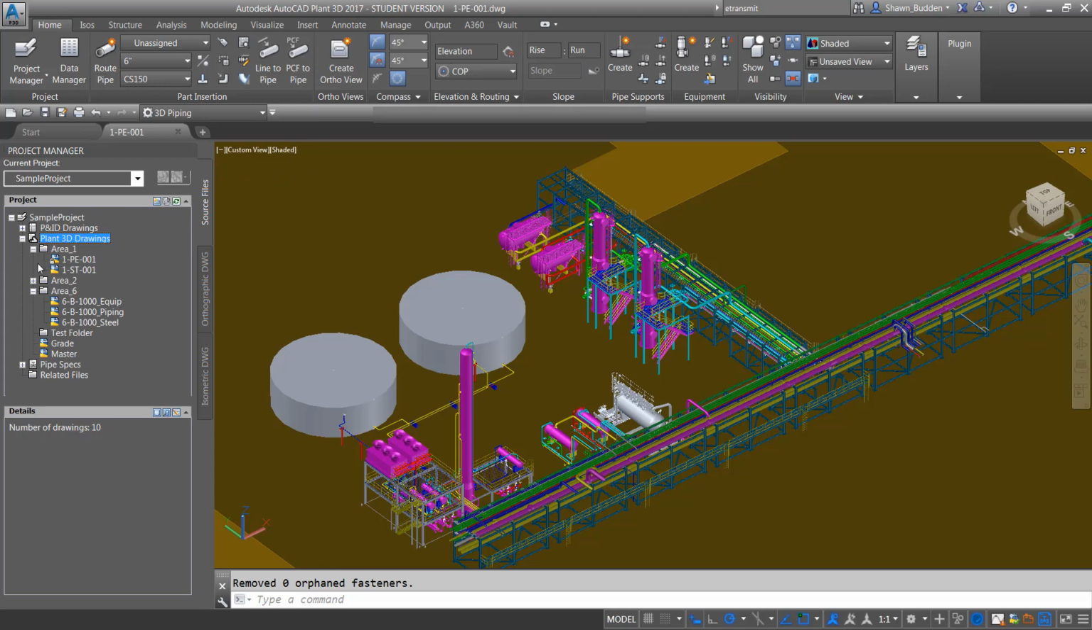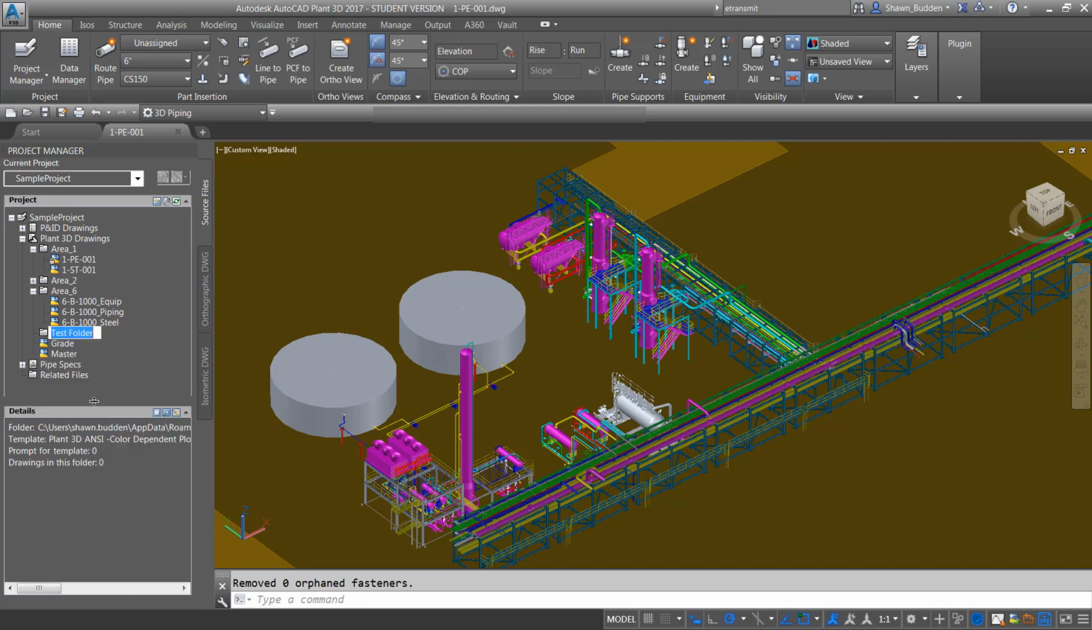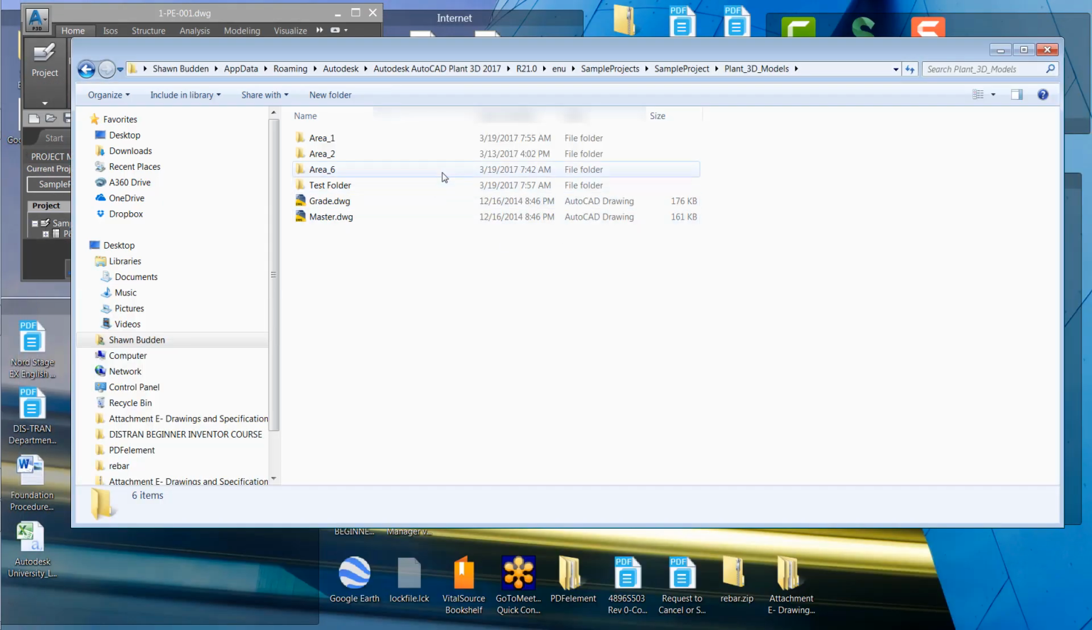If you wanted to change the name of this folder, you can rename it. So let's just go ahead and rename folder. And let's just say it's test folder 1. So now you see it shows up as test folder 1 here. Let's go on to the Windows Explorer file again, and you're going to see it still says test folder.